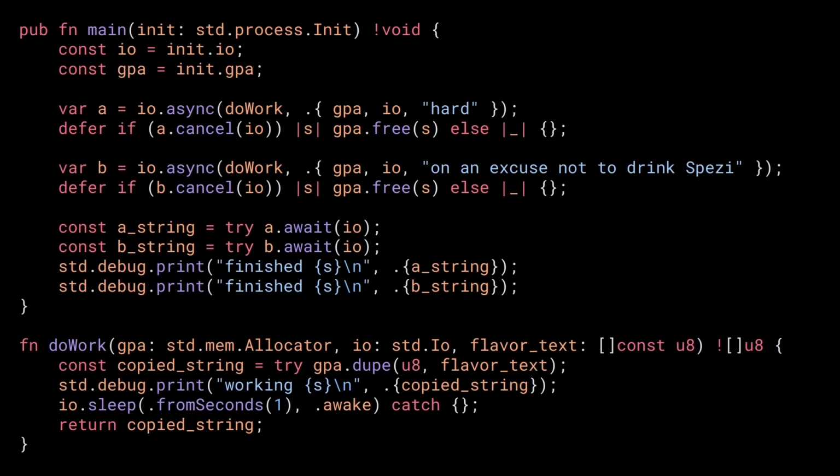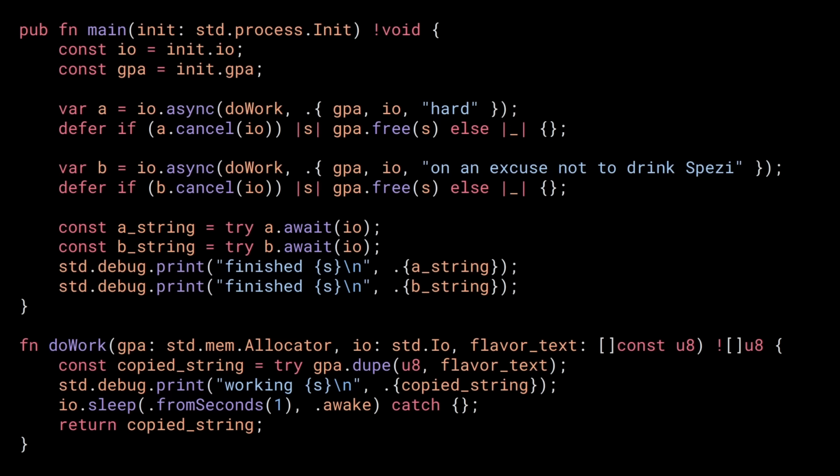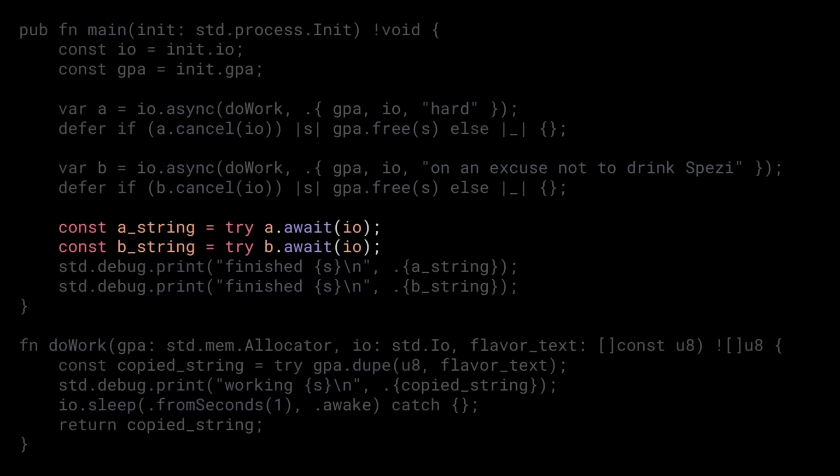Okay, one more thing about cancel that I wasn't very clear about. When cancel is called, the doWork function may not be completed. It may not even be started. If that's the case, the function will start running until it either returns an error or returns normally. To make sure everybody understood properly, let's see what happens if every try await call succeeds.